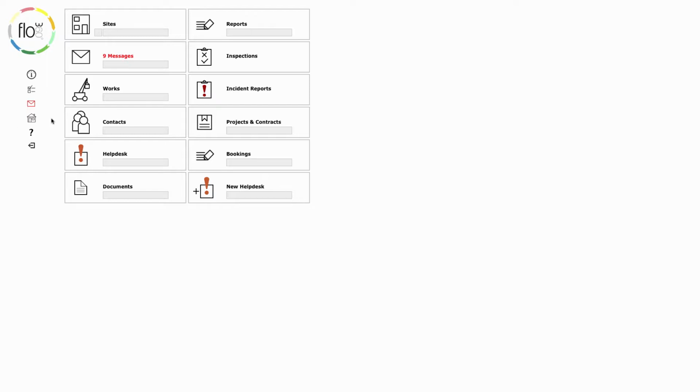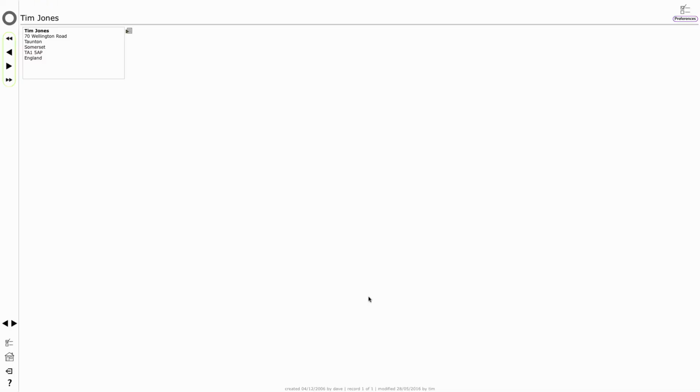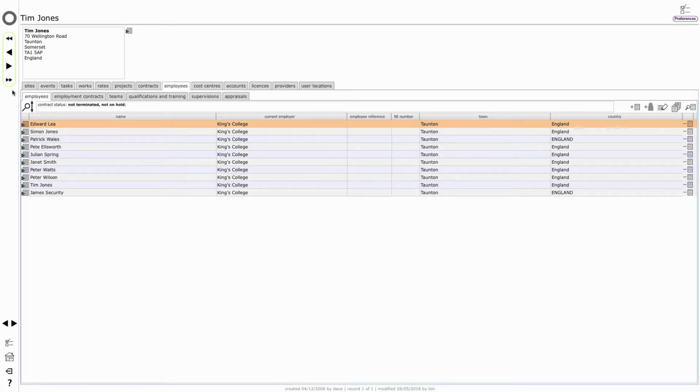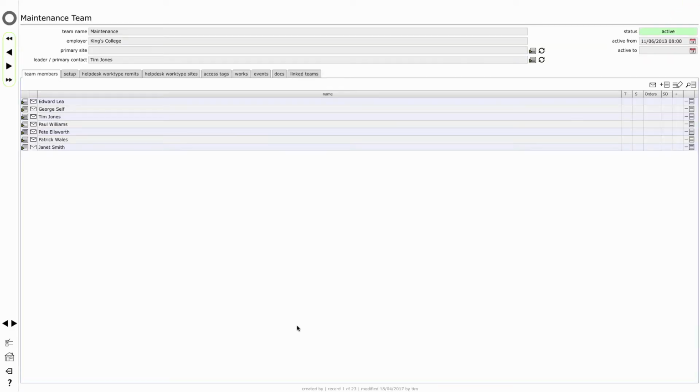In order to get at the team setups as a manager, I need to go first to my manager homepage. So I click the little home button on my front screen and then select the manager option. On my manager home card, I have an employees tab, and underneath that a teams sub-tab. And we're going to have a little look at the maintenance team and look at the setup for that team.